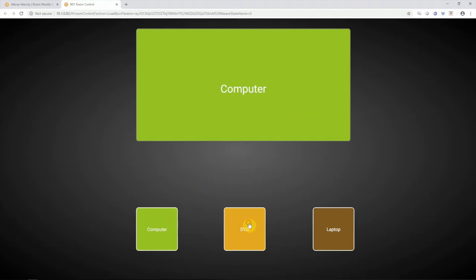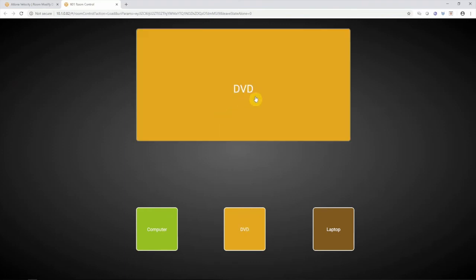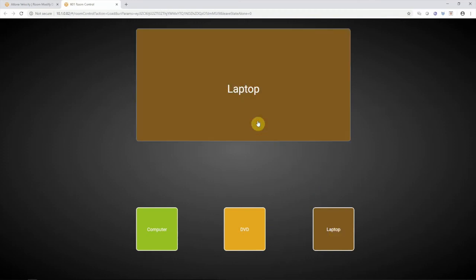Same thing with DVD. Press to confirm DVD. I press it, it will go to the DVD text, matching the color of that DVD button. Same thing with laptop. Press to confirm laptop. Yes, I want to watch the laptop. It now switches to this brown and the text.